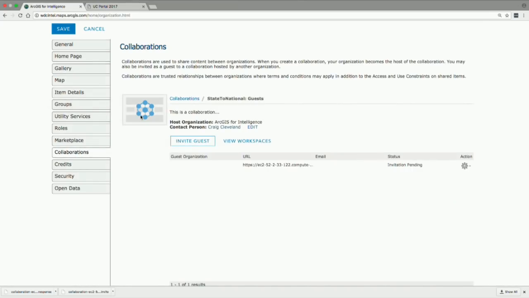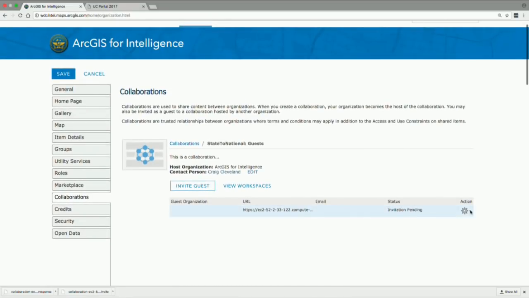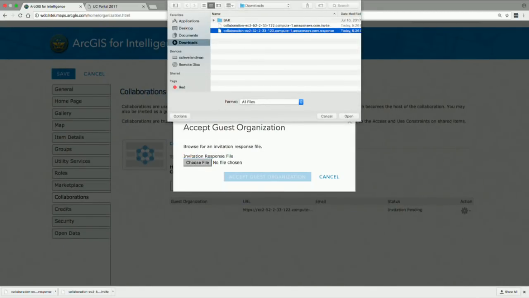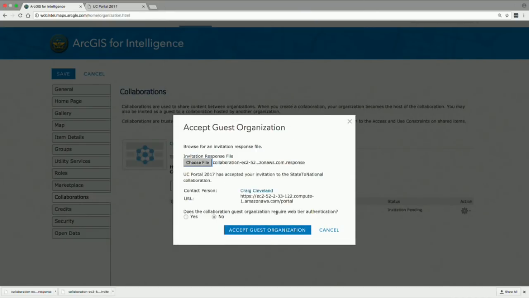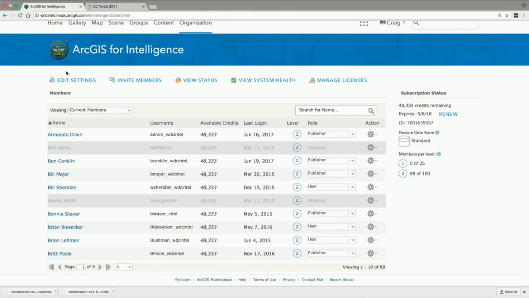And now we need to come back to our host, and we need to accept our guest organization's response so we can establish trust. All right, so we're completing that nice little PowerPoint slide that Bill had here. Once we accept this response, we can say open and accept. And at this point, we have a collaboration completely configured from the portal admin perspective between our ArcGIS Online organization, which is our host, and our guest portal.